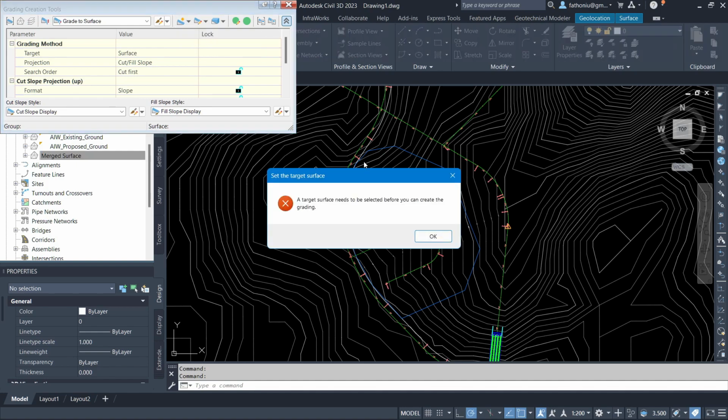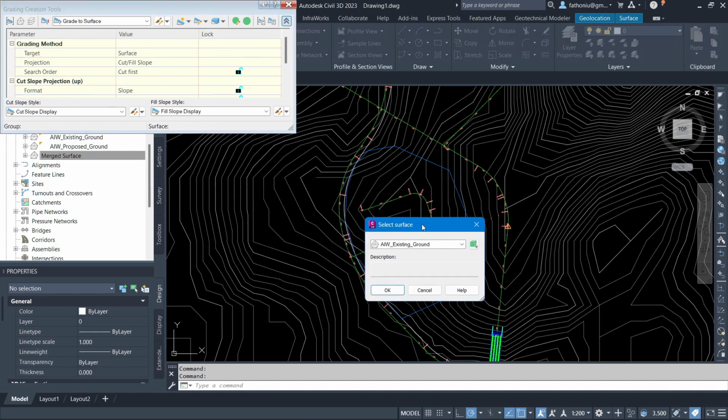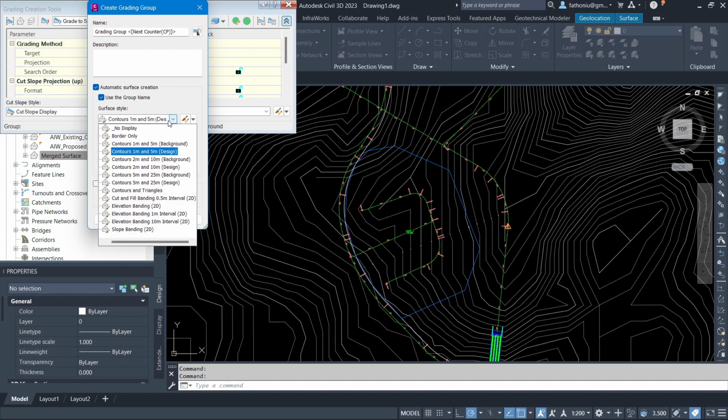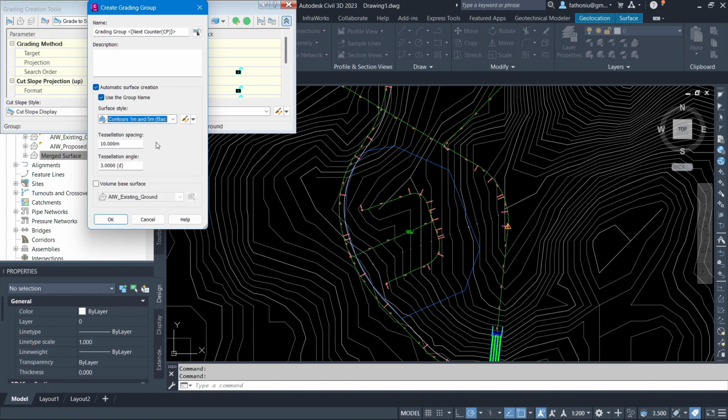Press this create grading. The target surface you will select, because the target surface is still not selected. We select the existing ground. One can change the name of the grading, then we select the automatic surface creation. Then the new surface will be created. We'll have grading group 1. Then the name is grading group 1. And the contour, we will create it. We select volume based surface, select existing ground, then yes.